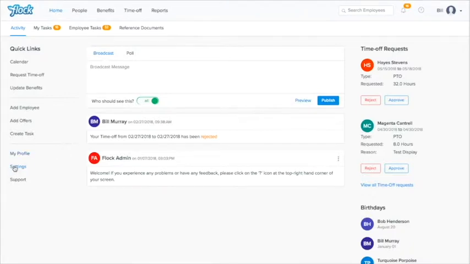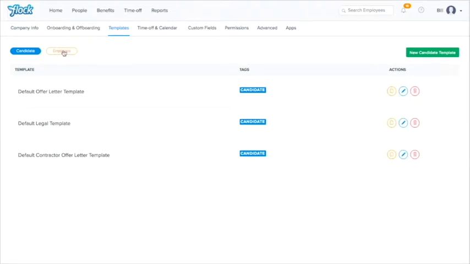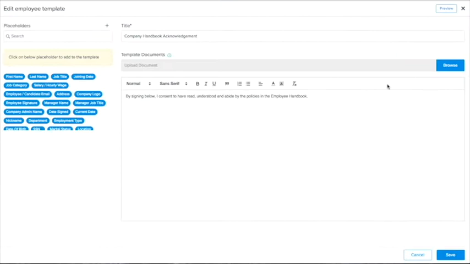I'll click on Settings, Templates, Employee. You'll notice that I've already started creating the company handbook acknowledgement template. I'll finish editing the template by clicking the blue pencil.